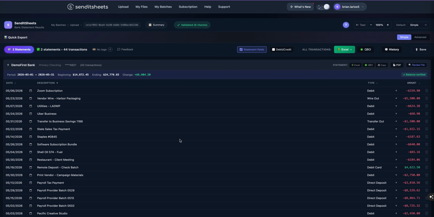This might feel familiar to Excel. I call this the table view, where the information is now structured in columns and rows. As you can see here, we have the date, description, etc. This is a great view to take a quick look and validate your data.